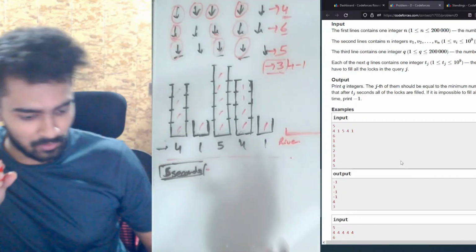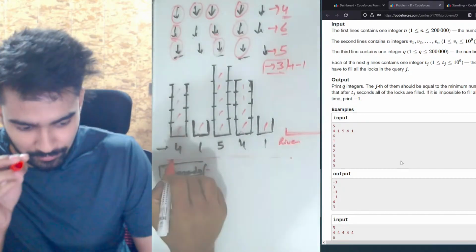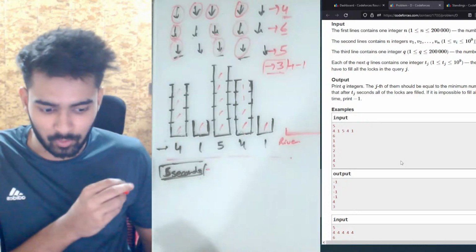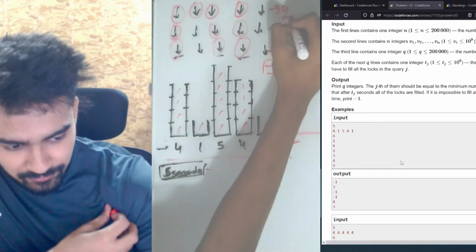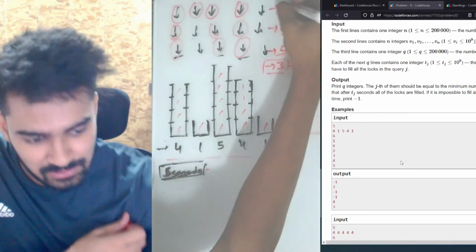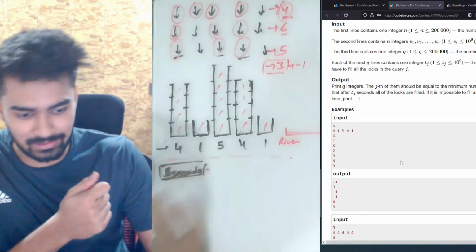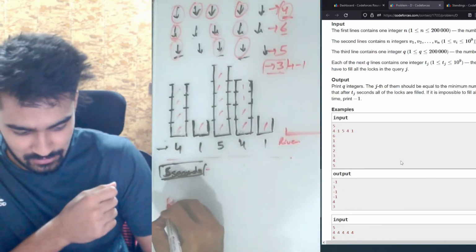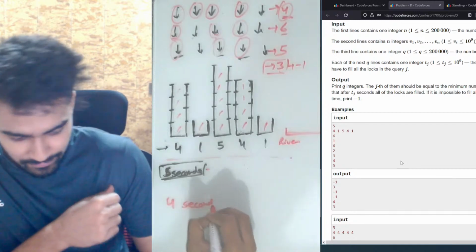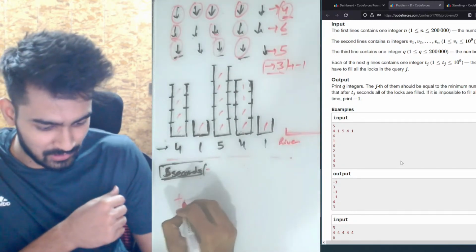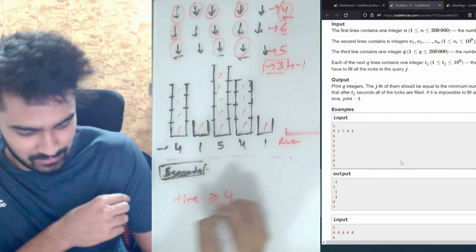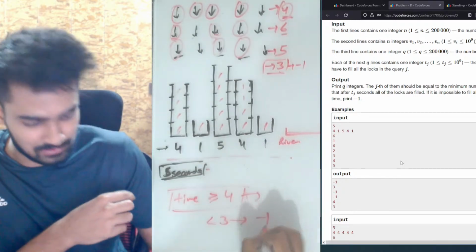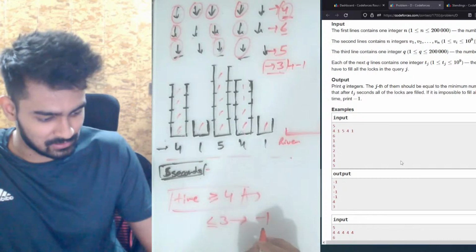Okay, now the idea is very clear. We first need to apply binary search and find the minimum number of seconds you require through which you can at least get one answer. In this case that is 4 seconds. If your time is greater than or equal to 4 seconds, then you will have an answer. If it is less than or equal to 3, then the answer is -1.